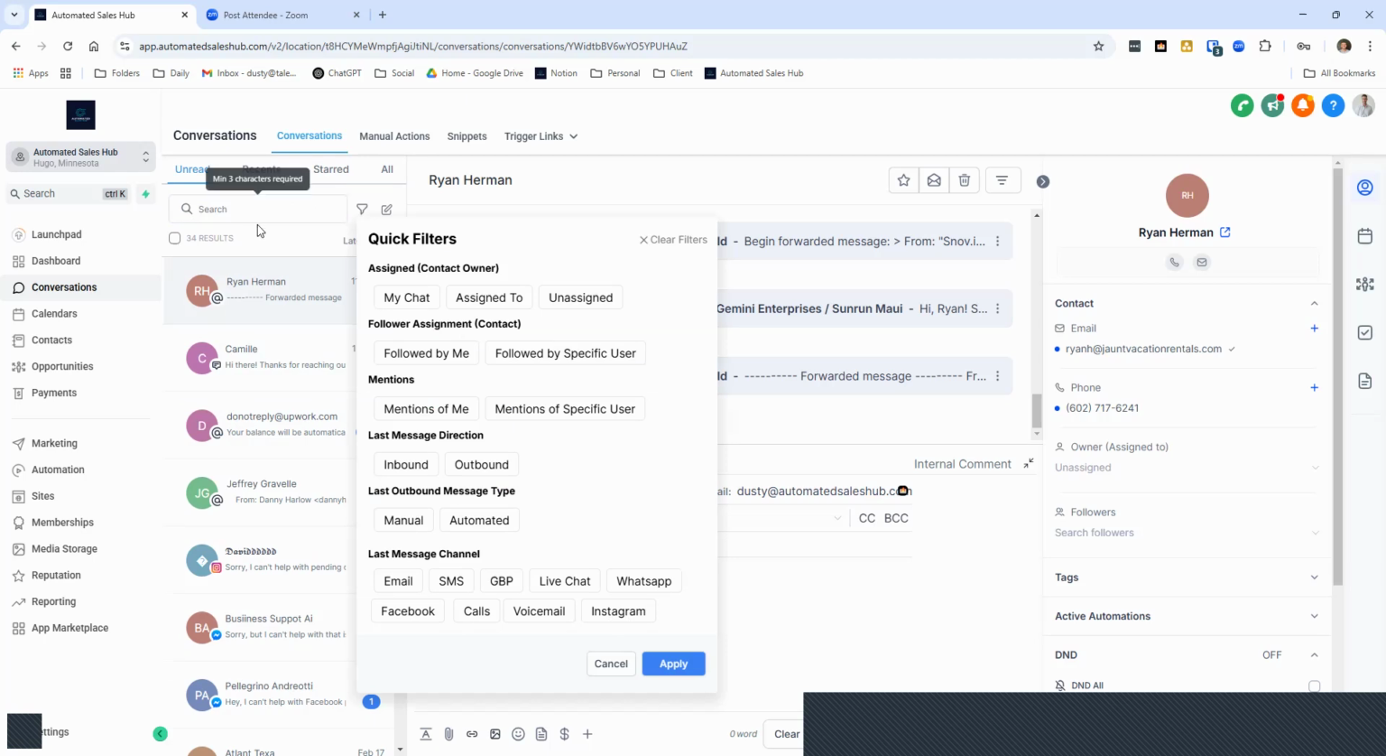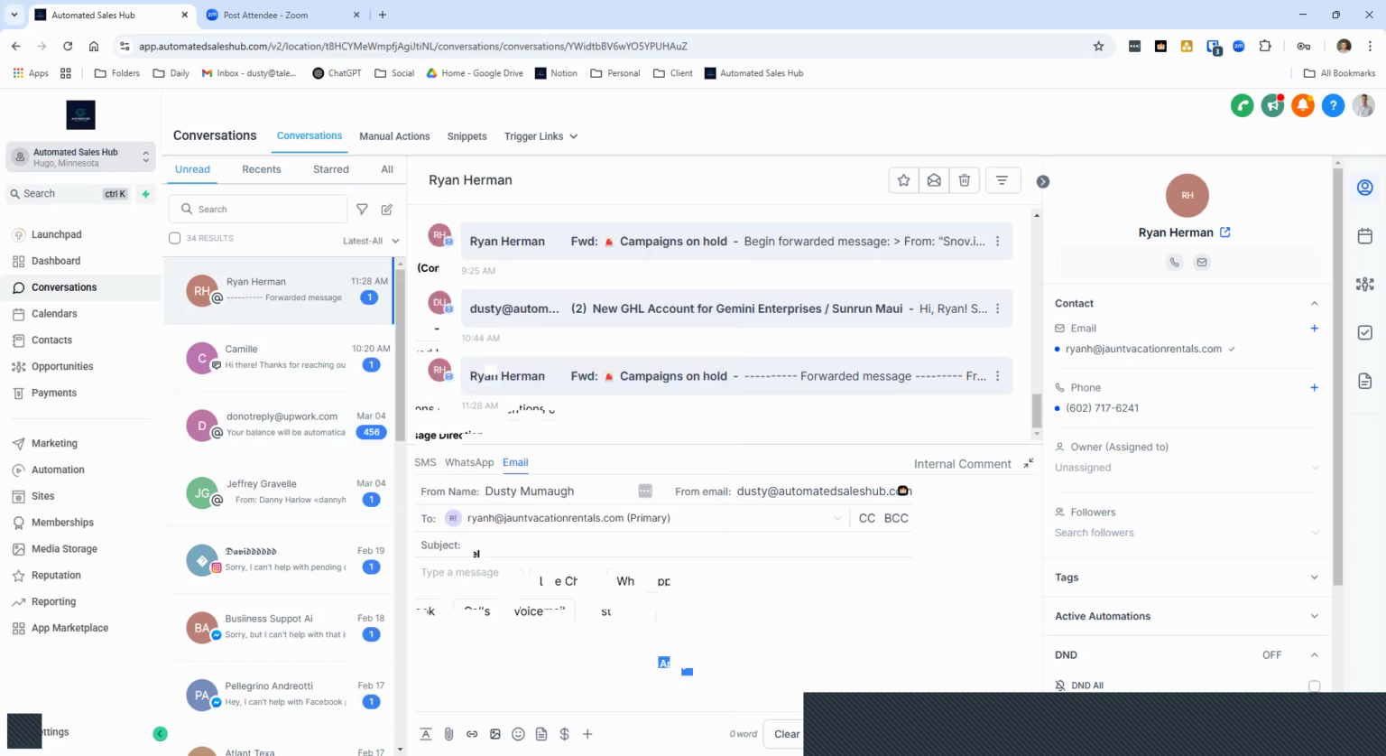Now, if we need to filter through and see unread ones, we can go ahead and do that, inbound versus outbound, or whoever it's assigned to. But all in all, people love to see it this way where they can see old conversations, especially when they're attached to social media in here.